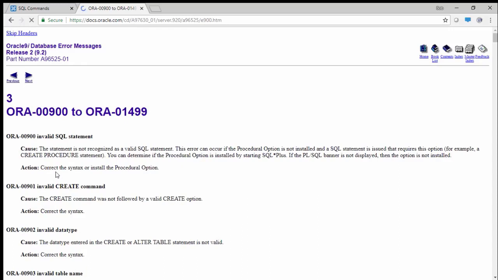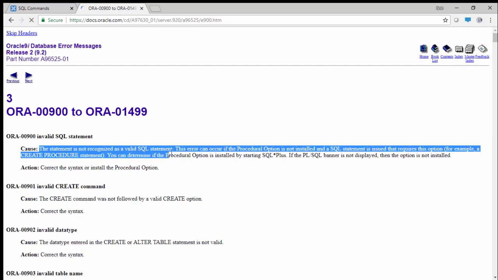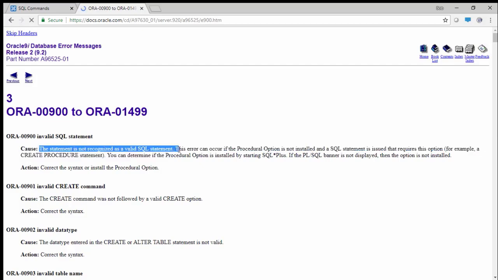Now here it's saying, which one was this? 00900, invalid SQL statement. The statement is not recognized as a valid SQL statement. Okay, so the SQL statement is invalid. You're going to get some other ORA messages that are a little bit more obscure than this. This one's kind of obvious.